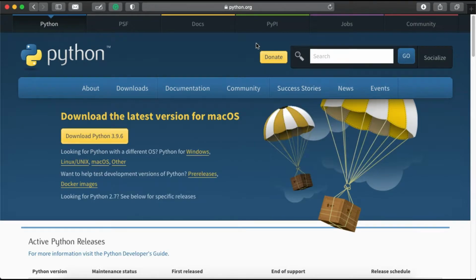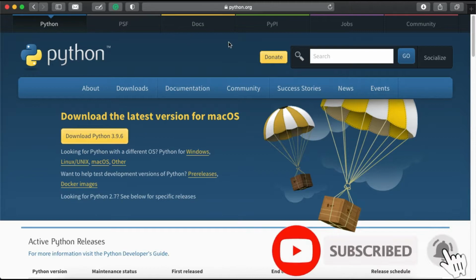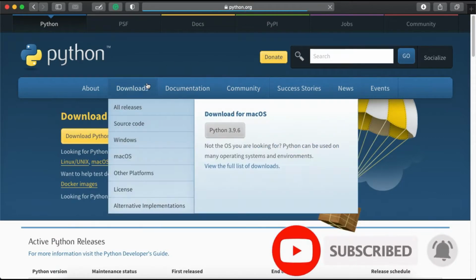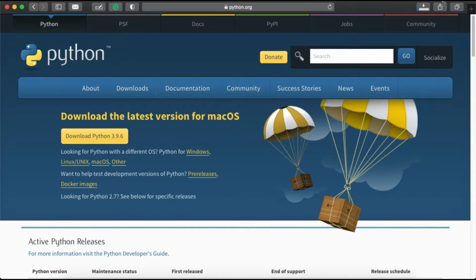So this is the website from which you have to download Python. The link will be shared in the description box. Under downloads, you will see a dialog box, and under that you will see Python 3.9.6, and you will see that the download has begun.